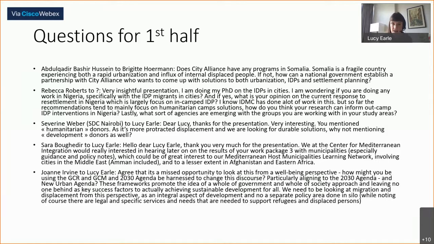And then finally, to Joanne on how we're working with the Global Compact on Refugees and Migration and the 2030 Agenda. We very intentionally use the term self-reliance in our project so that we have a hook, because it is one of the pillars of the Global Compact for Refugees. We wanted to make sure that what we were saying sounded relevant to the people who talk about these issues. And our idea there is also to round out this definition of self-reliance.